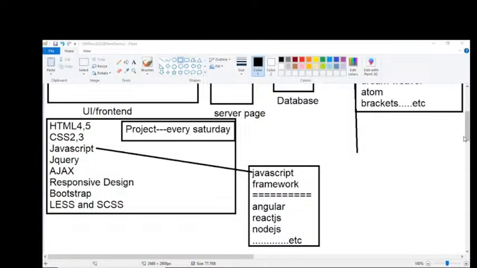I'll show you how to do it in live deployment. I'll show you one real-time example. I'll randomly pick one URL and develop it in front of you in every Saturday session. On Saturday I'll cover whatever topics I covered from Monday to Friday. Only those topics I'll cover in the Saturday session in the project.